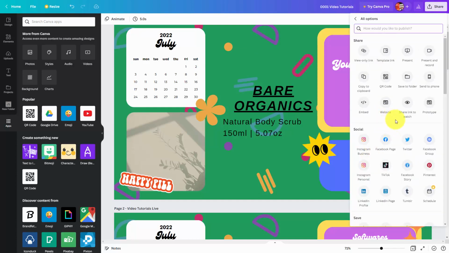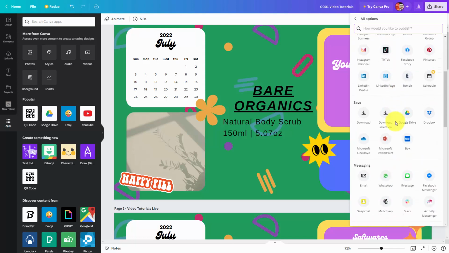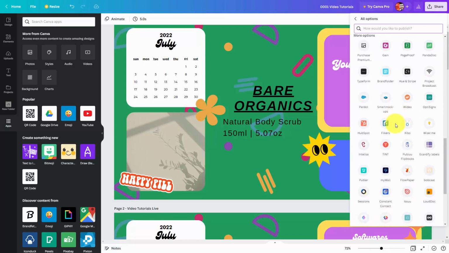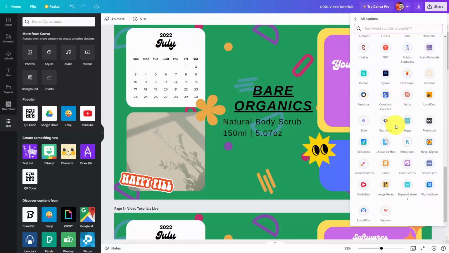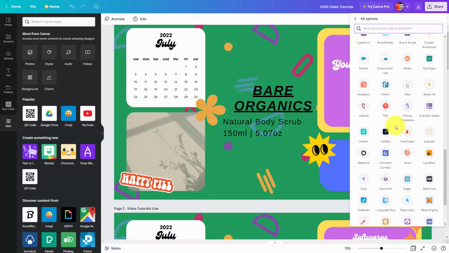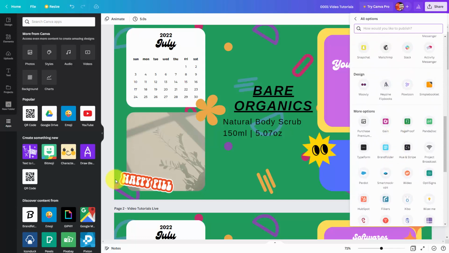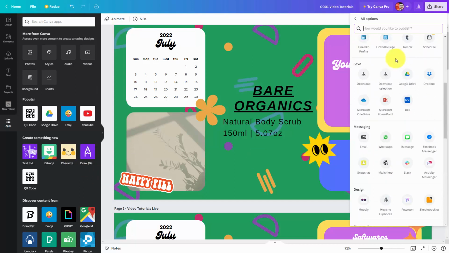In some cases, you'll recognize that some of these are the apps that you see in the left side menu. You will recognize these elements in previous screens. You have messaging apps, email applications, and you have ways to be able to share your document.